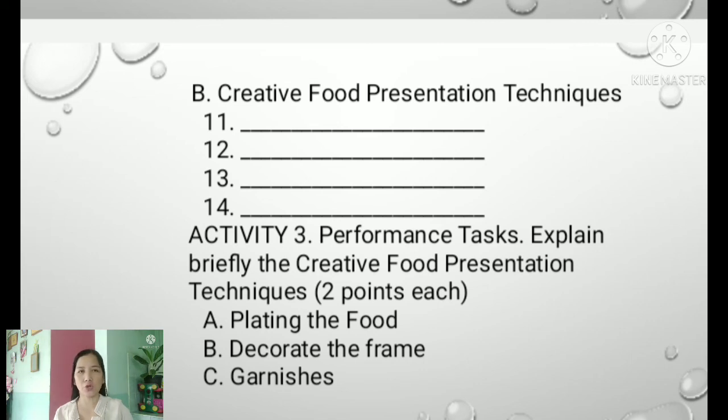Okay, for your activity number 3, the last activity, this is for your performance task. Explain briefly the creative food presentation techniques, 2 points each. Letter A, plating the food. Letter B, decorate the frame. And letter C, garnishes.